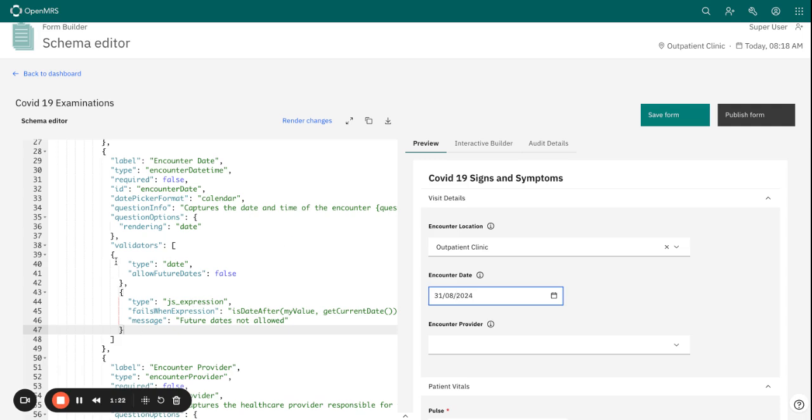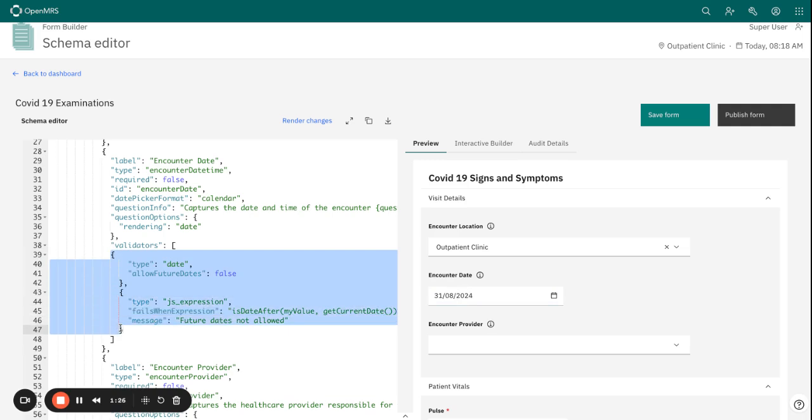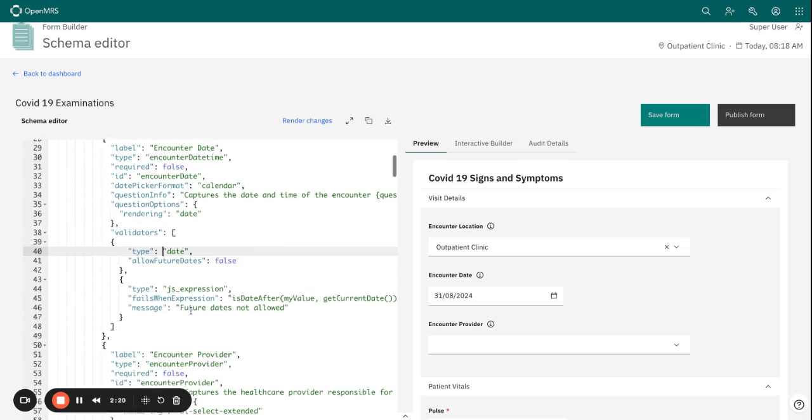So I have added this fails when expression on the part of the schema to help me basically with this custom error message validation. And if I can take you through what this expression basically does, for the type date, it specifies that the input field is a date field, allows future date, which is set to be false, prevents the user from selecting or entering dates in the future. When we go to the type, this is a JS expression type, and it indicates that a JavaScript expression will be used for this validation.